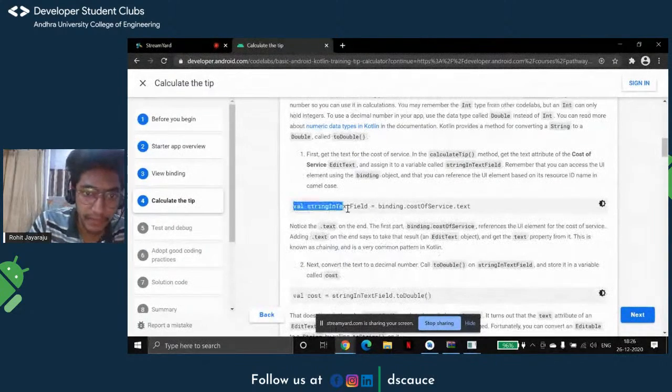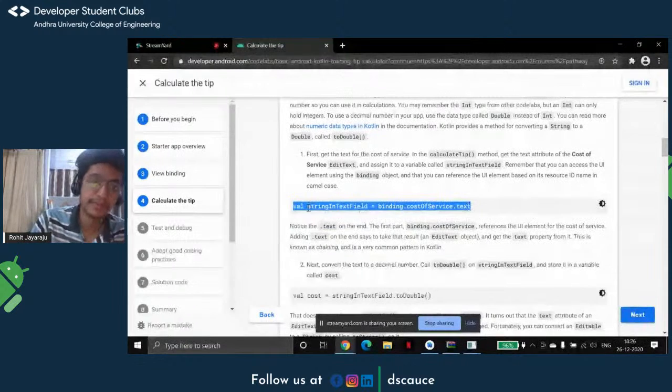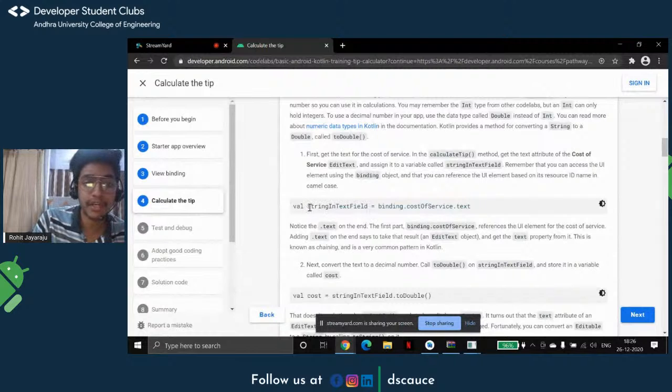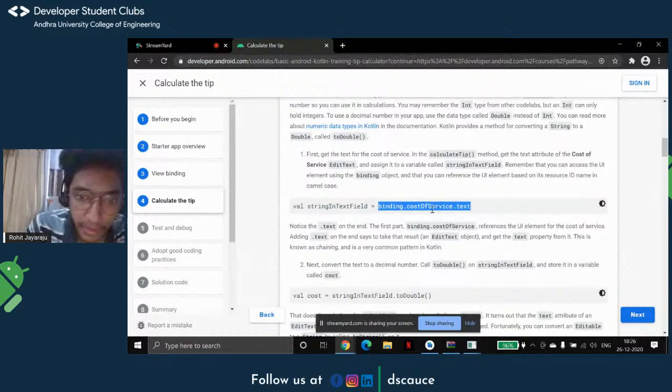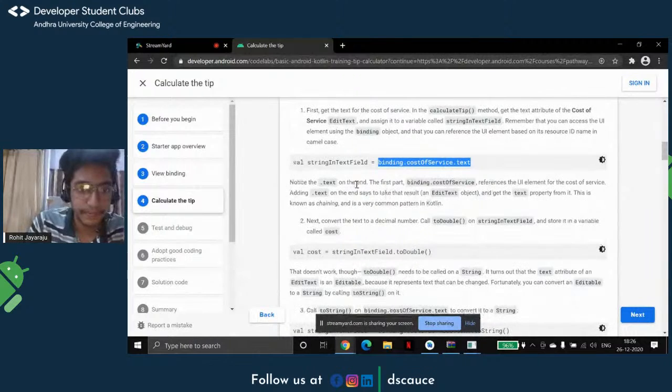We are creating a variable, of the type val, and we are naming it string in text field, which is the cost of service, and we are telling it to go and find it from our resource file, from our activity file. So basically, this part of the code finds out the ID of our element and assigns it to our string in text field. Dot text.